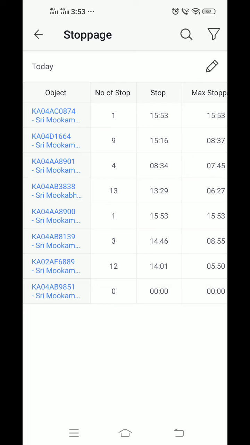So this is the stoppage report today. How many hours was the vehicle in stop? So it says 15 hours the vehicle was in stop condition.